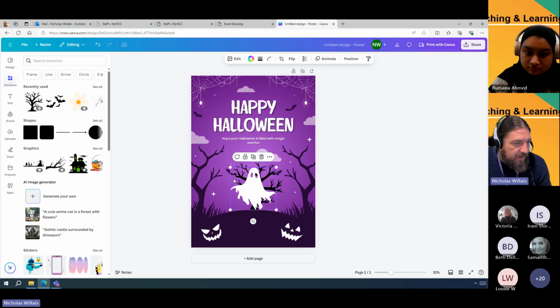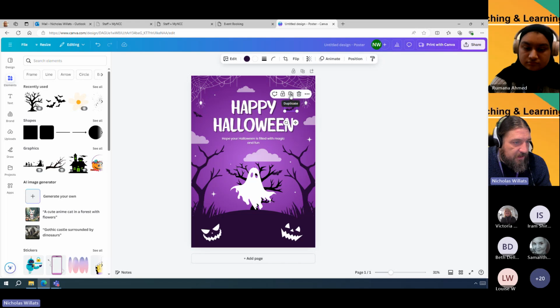And if I decide I don't actually like an element, I think there's one too many bats, for example, I could delete items. I can also duplicate it. So maybe I want there to be more bats.